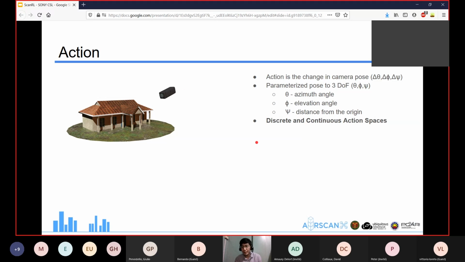Now we implemented both the discrete action space, meaning the changes in camera poses are discrete, and also a continuous action space setup where the changes could be continuous. Why? Because discrete is simpler and easier to learn, but we are also interested if it could possibly scale up to continuous action spaces where you have more freedom to position your drone.